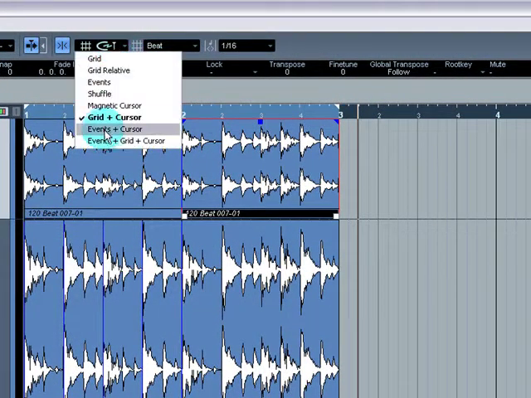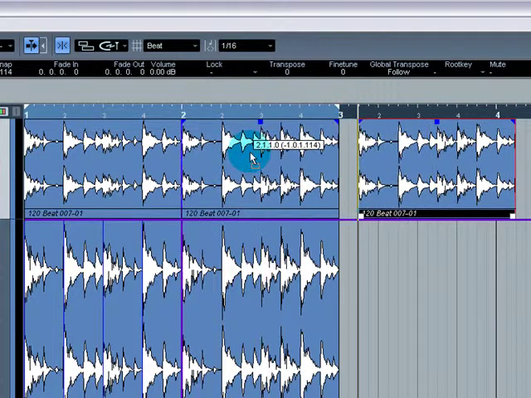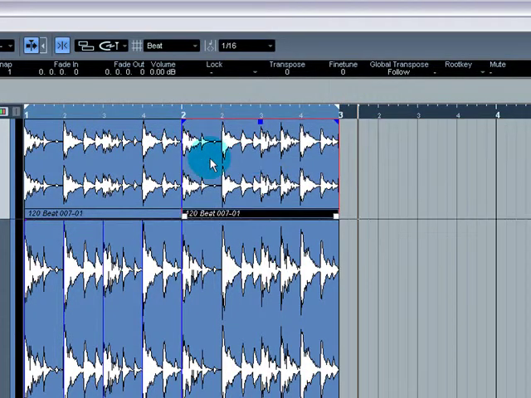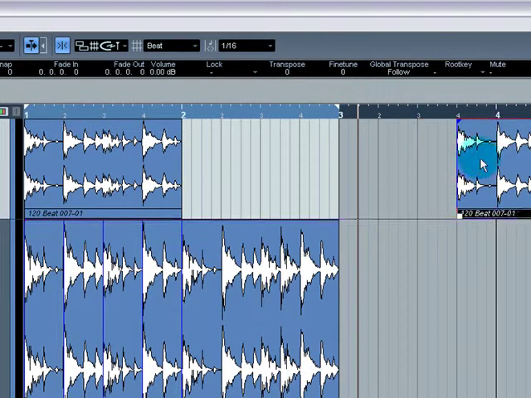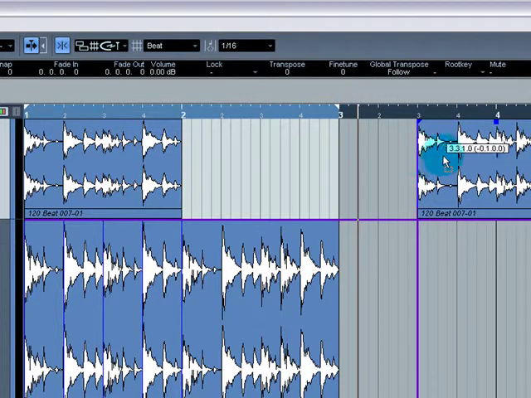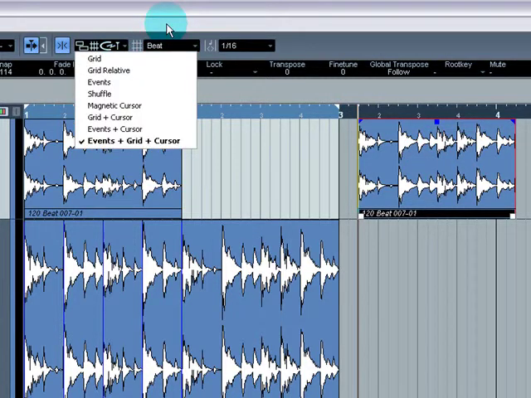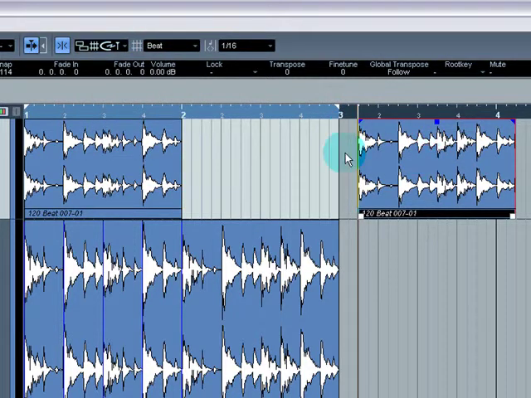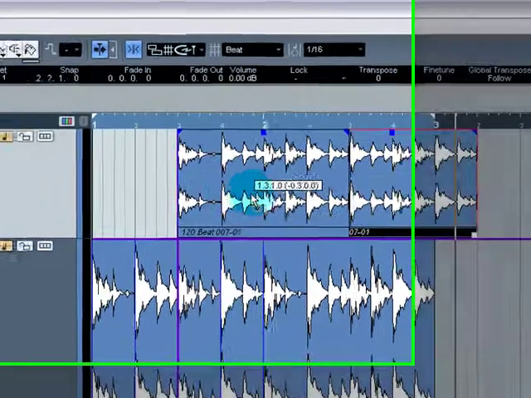And again, events and cursor. So snapping to the cursor, and it will also snap to events. So it's snapping into there. And events, grid, and cursor. Again, events. Grid. So beats. It will snap to the cursor as well, and it will also snap to the grid. Sorry, events in the audio. So I'll delete that. It's snapping to the events as well.